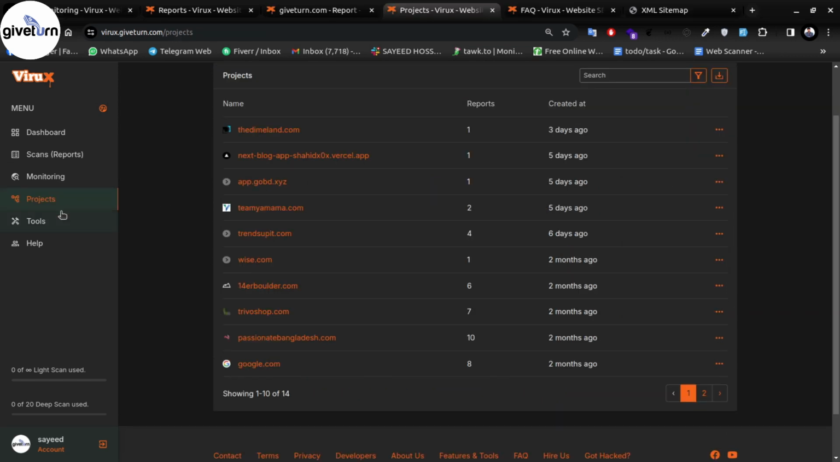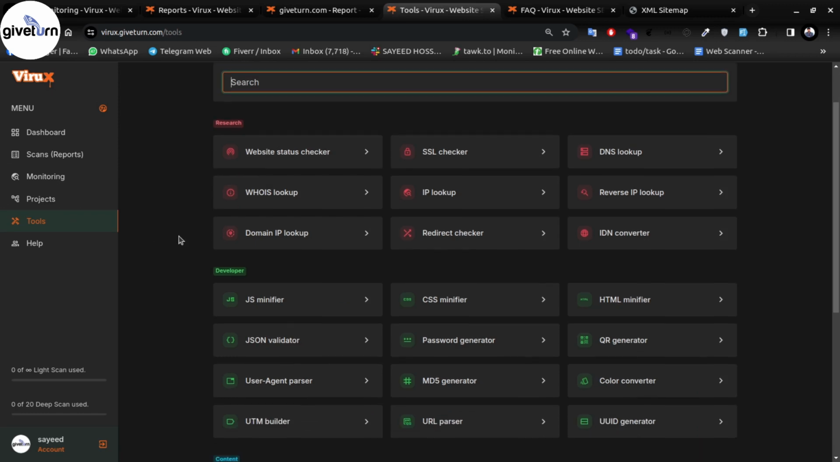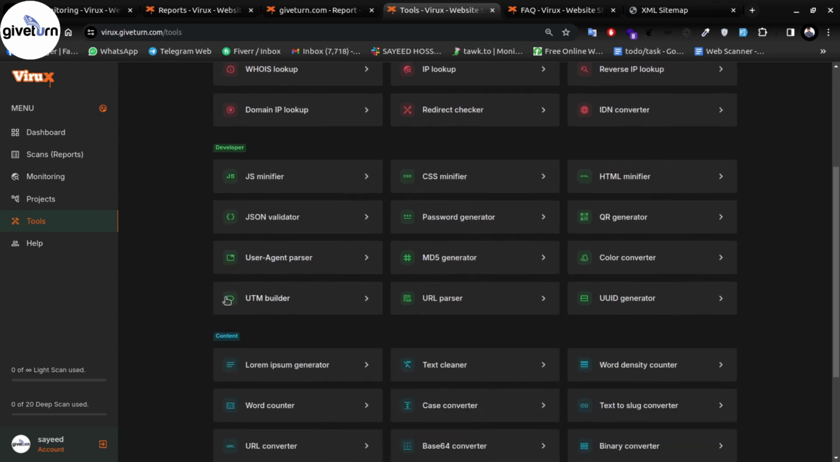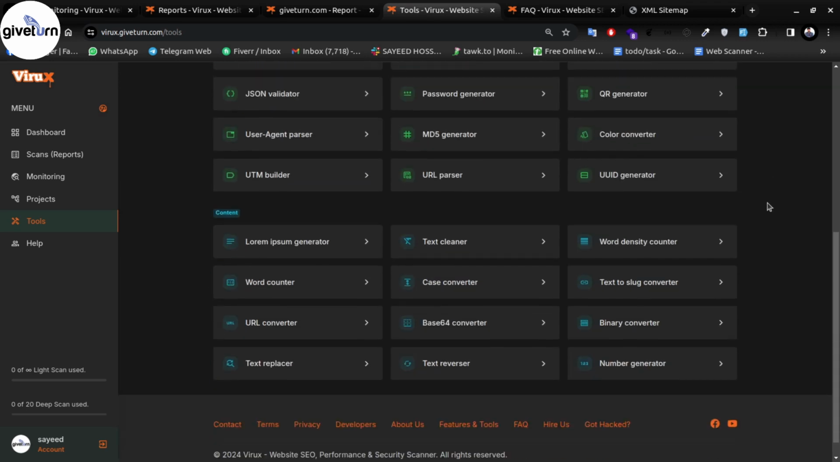Now the next option is tools. From here you can find a lot of website related tools which are really helpful for researching, for developing, or for making content. You can do a lot of things over here, and one of the most important things is that we are working hard to develop more tools for you so that you can get access to all the tools from this platform. So don't worry about this.